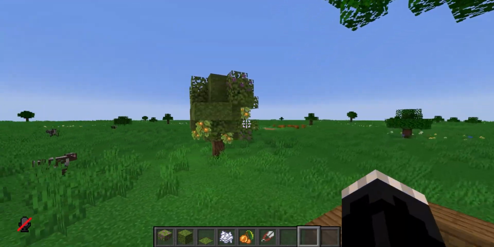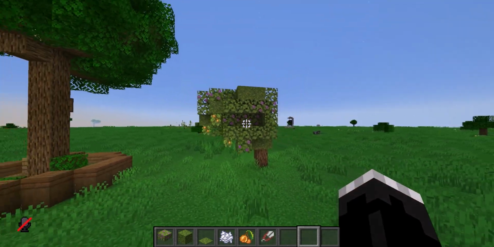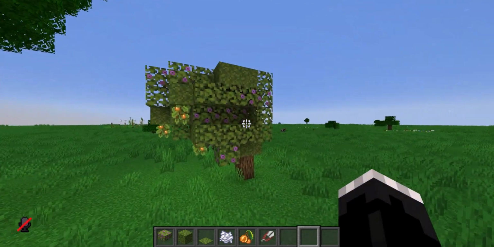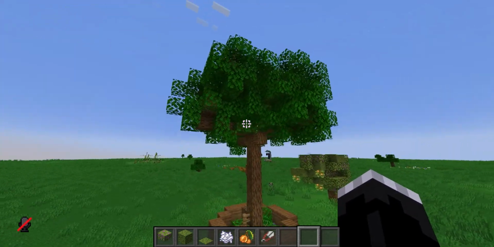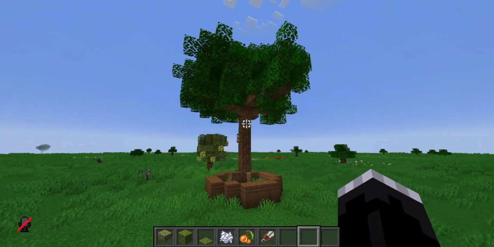So there we have it, 2 custom trees. One here, which is a very simple one, which you can easily do on a more mass scale. And then this is a larger one that would be sort of a centerpiece of your village.